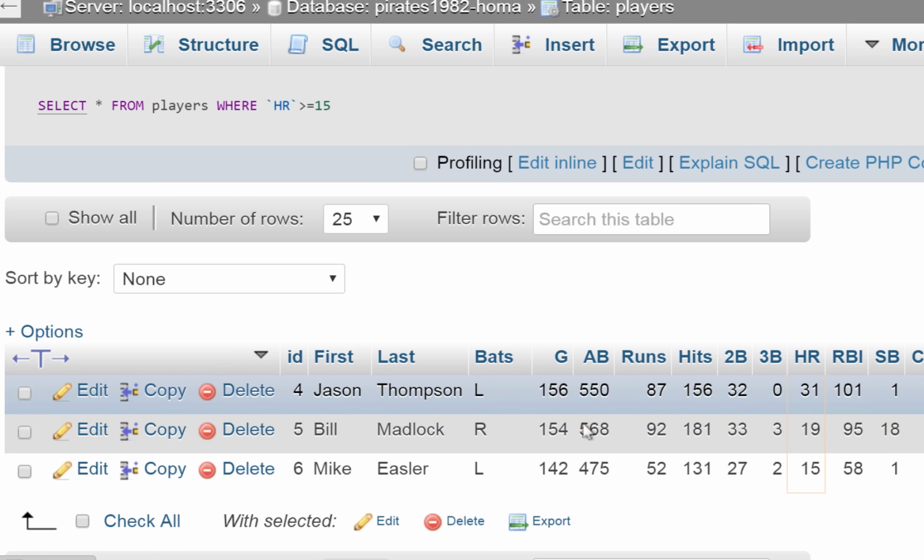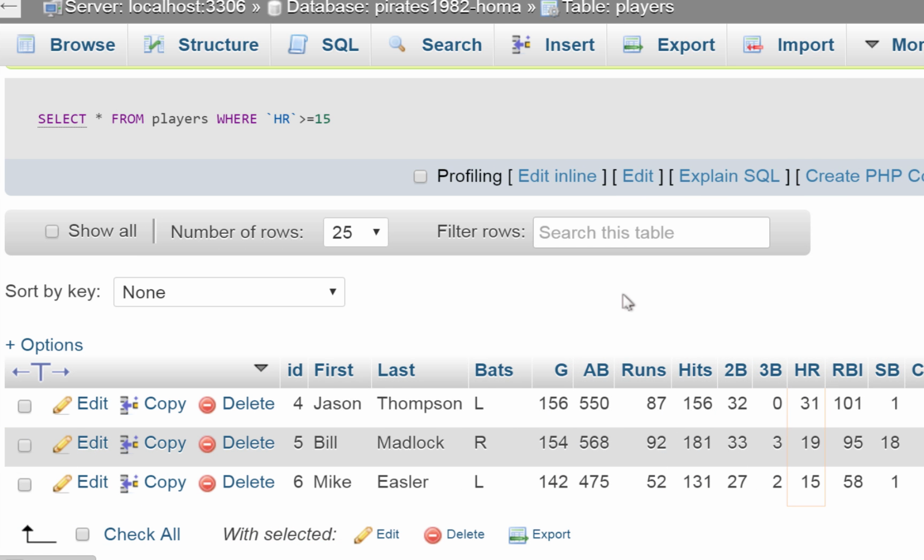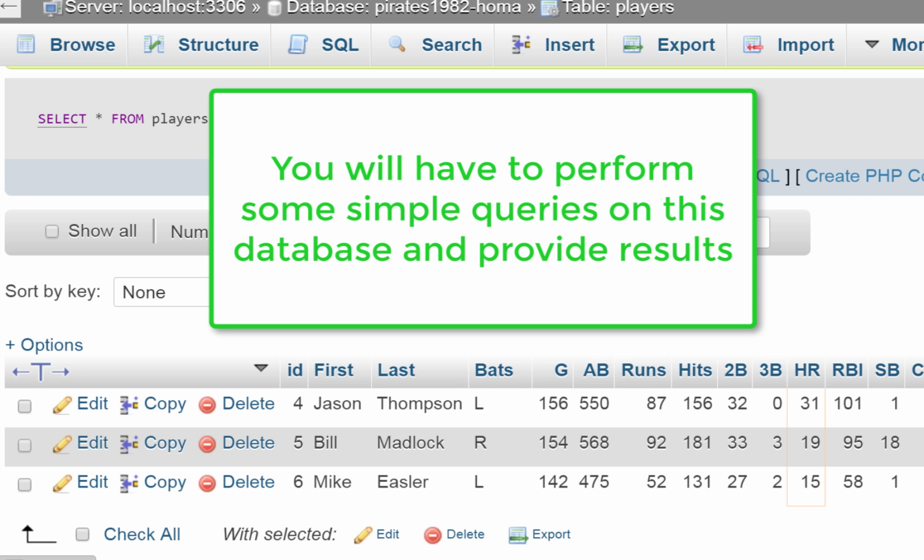And now there's 3, which still isn't a lot. That's not a lot of home runs. 3 guys with 15 or more home runs. By today's standards, that's a pretty light hitting team. And I don't think this '82 Pirates team was that bad. It was just, there was a lot more pitching back then, I guess. But anyway, that's what I have. I have 3.